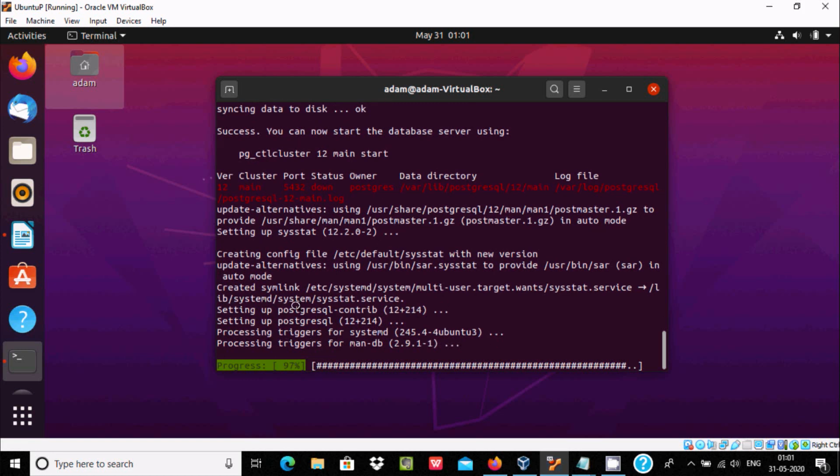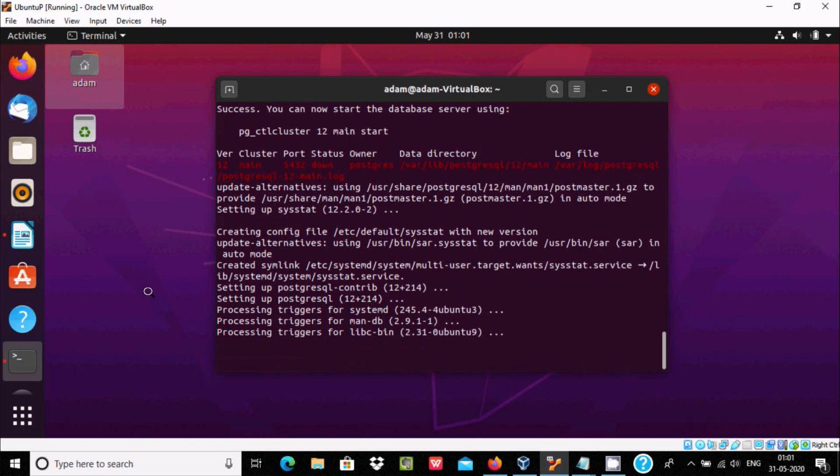And here it's setting up PostgreSQL contrib, and this is processing triggers for systemd, and the installation is almost completed. Now you can see after doing so many things, the installation of PostgreSQL is done.